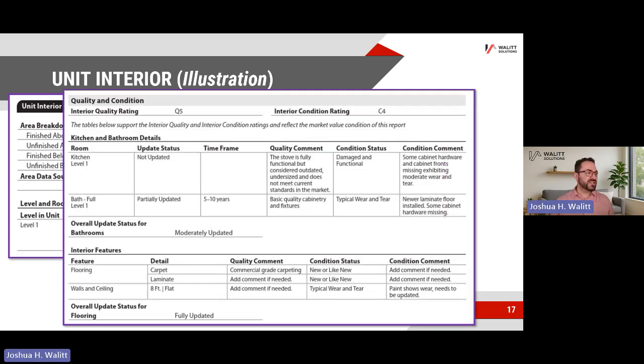All right, interior condition rating and interior quality rating. Right? We're not going to adjust for those in the sales comparison. We're adjusting based on the overall condition and quality like we looked at in session 2.